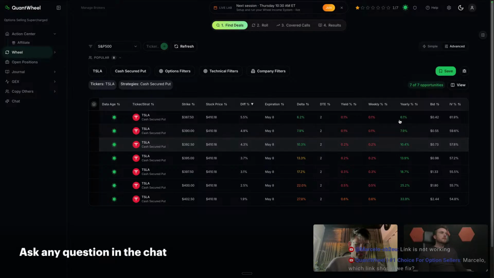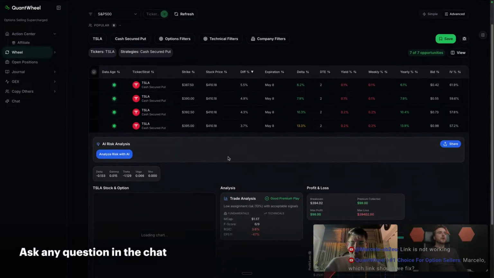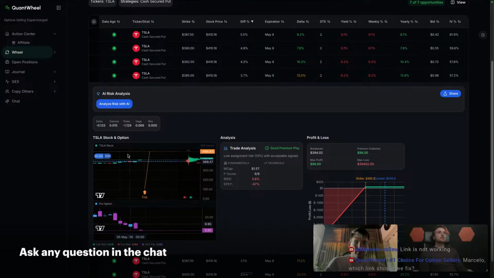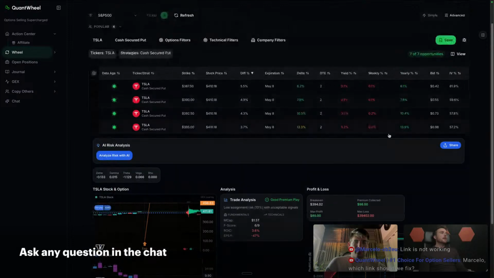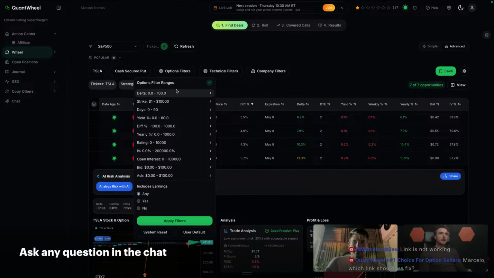So what I'm asking myself right now is, okay, how much do I want to earn, and what is the delta here? So for example, the delta here means that there is approximately 85% chance that this option is going to expire worthless. If I click on it, I can see visually where the strike is. It's just 3.7% below, and the days till expiry is 2. So I probably have the wrong filter on DTE.